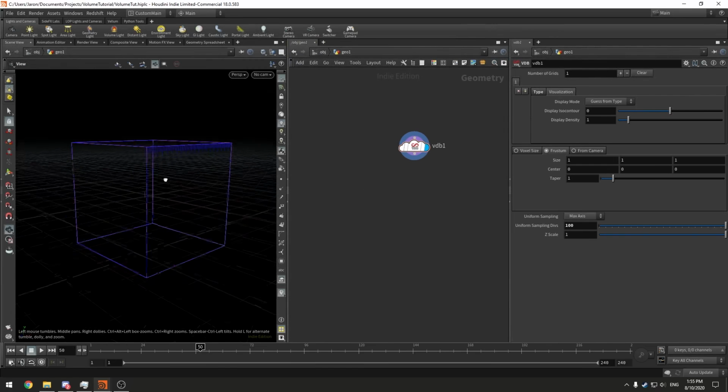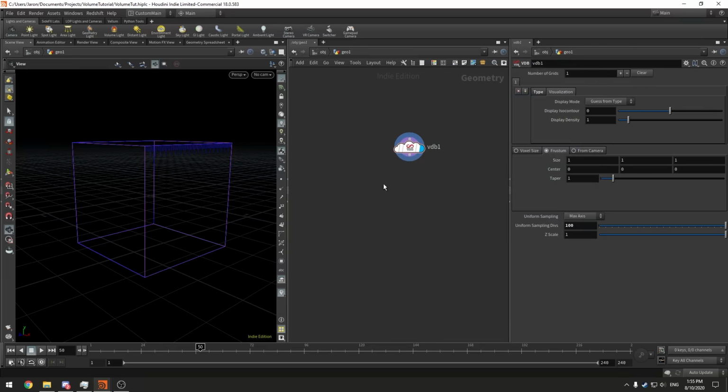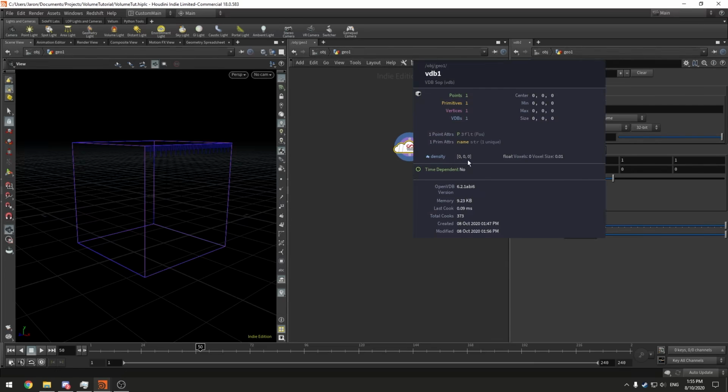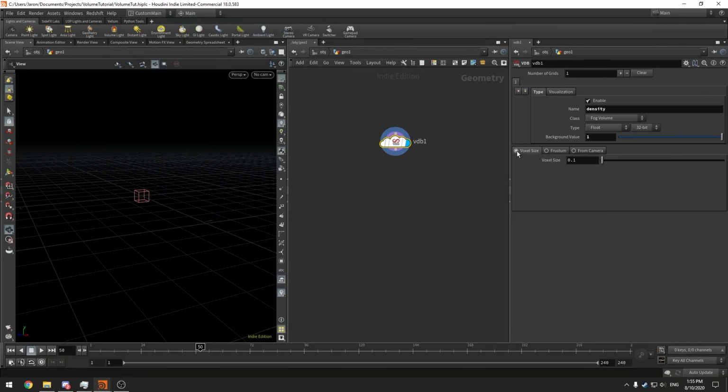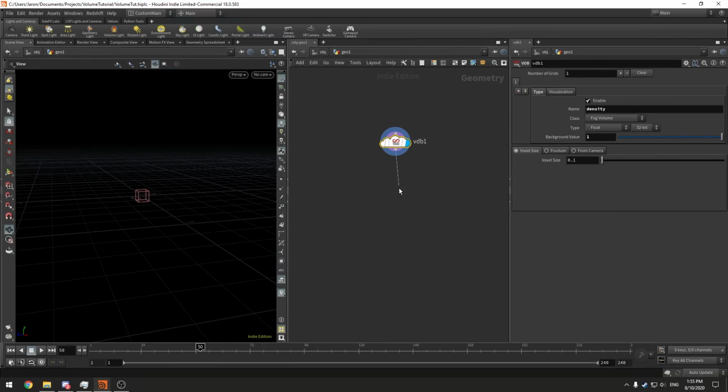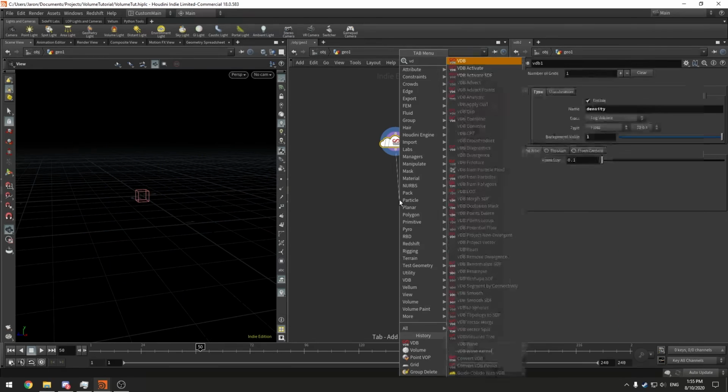So back to here. Even though we're filling this up and we're going to give it a background value, that value is not being represented in here. The reason is because these voxels are currently deactivated. So I'm going to go down and I'm going to say VDB activate.